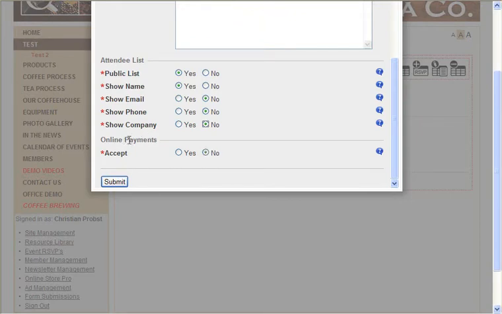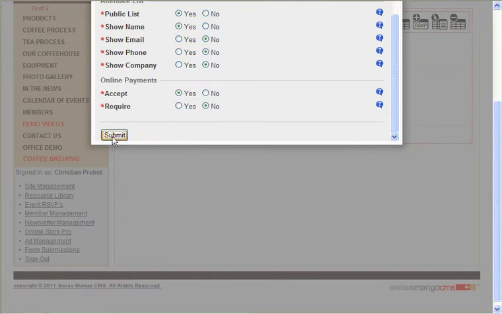Now, if you want to accept online payments, you can say yes or no. Depending on what your package is and how it is set up, this feature is available for you. For illustration purposes, I'm going to select yes, and you have the option of requiring whether or not they pay online. If you say no, this allows them to choose an option where they can RSVP at the event. Let's go ahead and leave it as no, but if you want everyone who RSVPs to have to pay online, you would select yes. And then you hit submit.